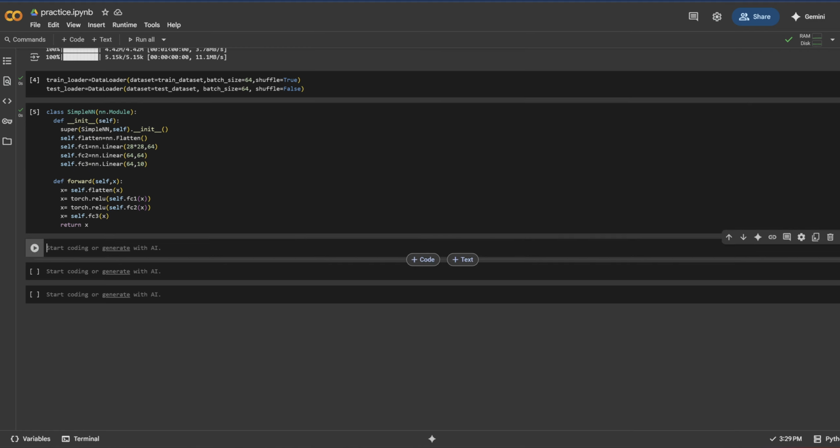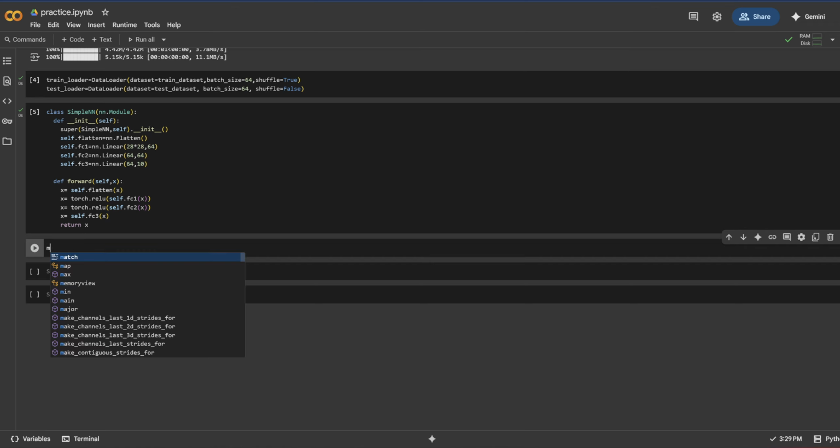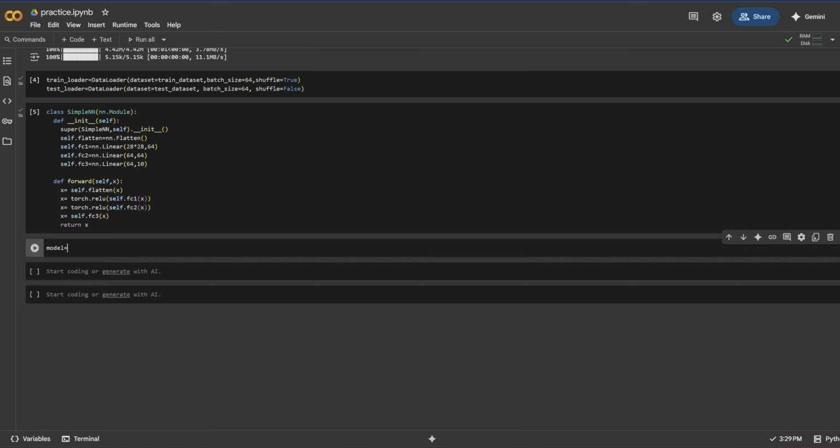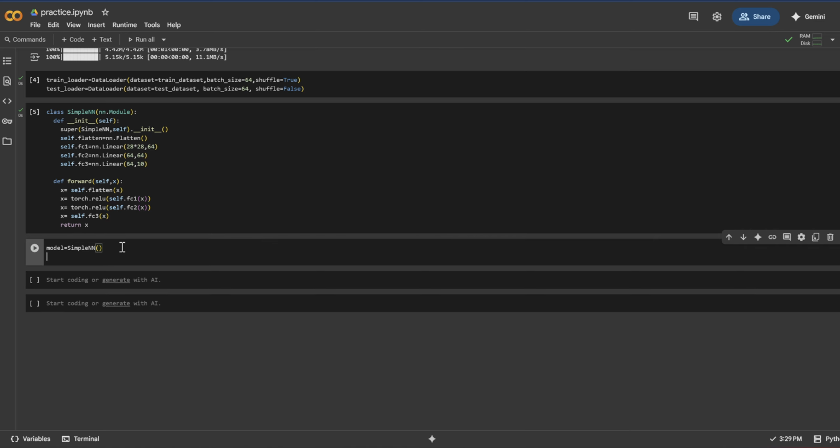Next one, we have to declare the model and then do training. Before we train, we have to define the loss and optimizer, which one we use. So first of all, we create the model, the simple network, and we call the class here. So we got the model inside here. After we have the model, we have to define the loss function. We call it criterion.